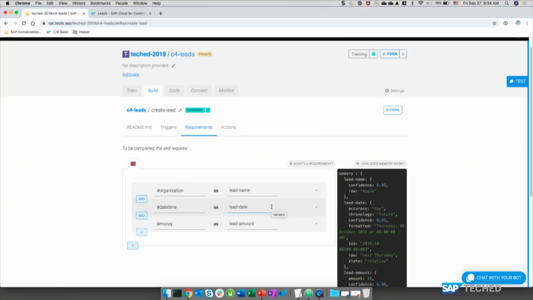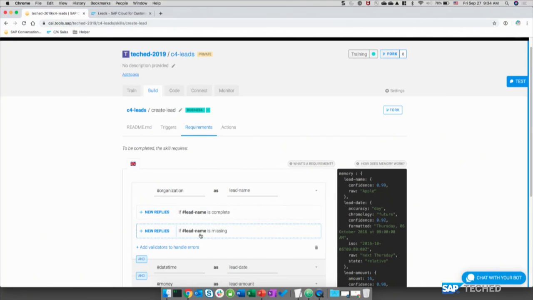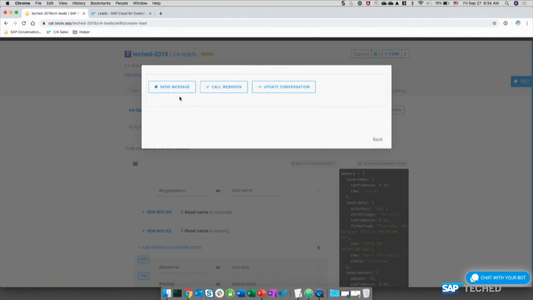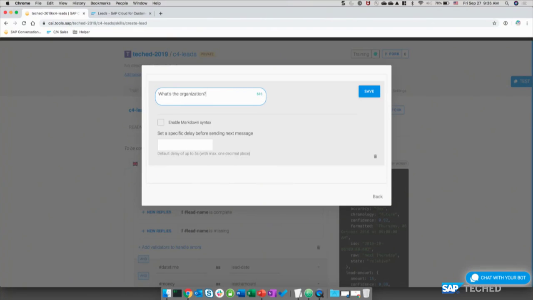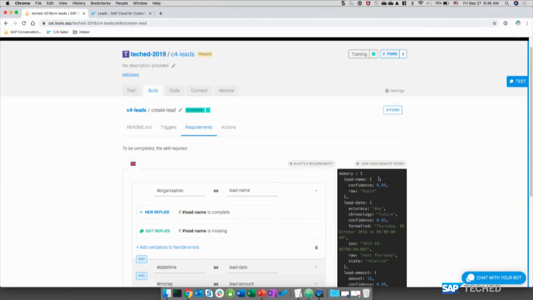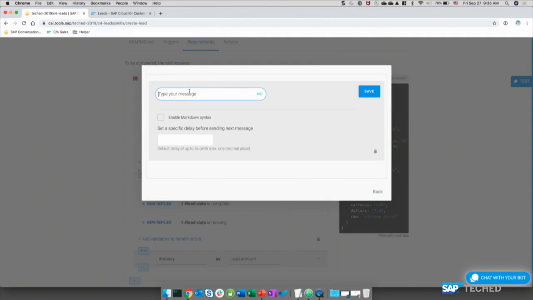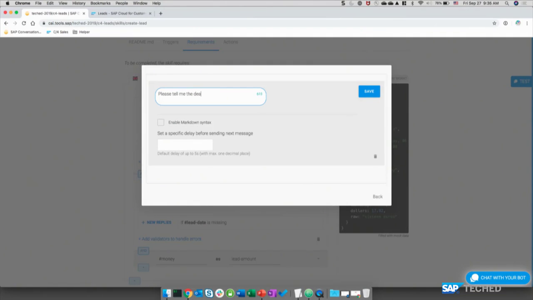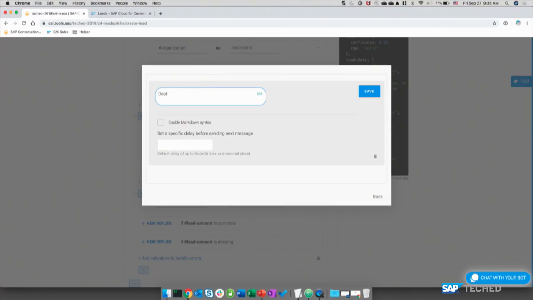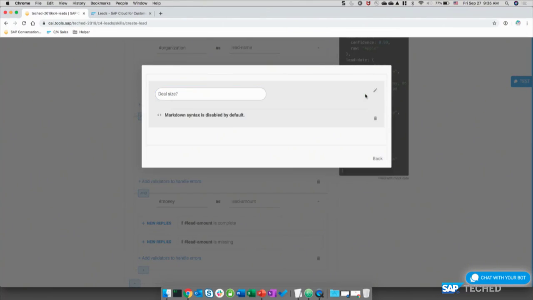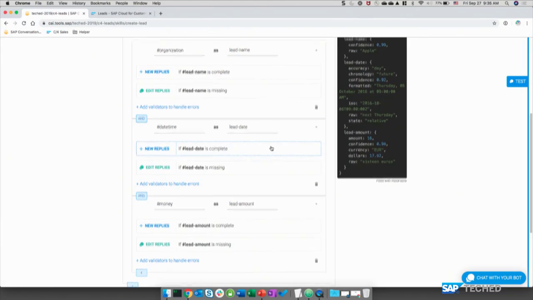So now the bot knows that it needs this information, but we also want to make the bot ask for the information in case it is missing. So let's just reply with a simple text message here. What's the organization? If it's missing, we're going to do the same for the date time. Please tell me the deal closure date or projected date, whatever. And we're going to do the same for the money amount. I'm keeping it short here.